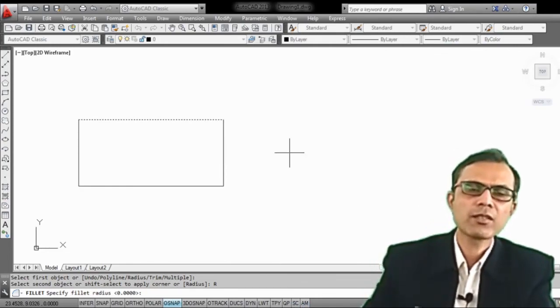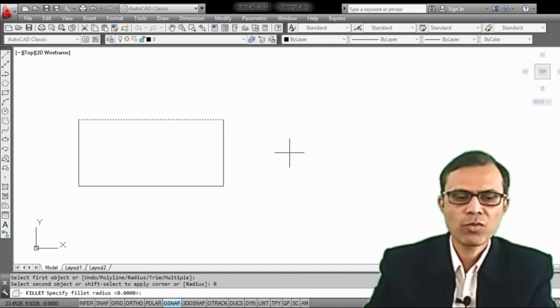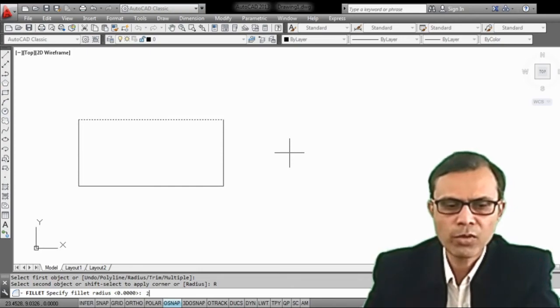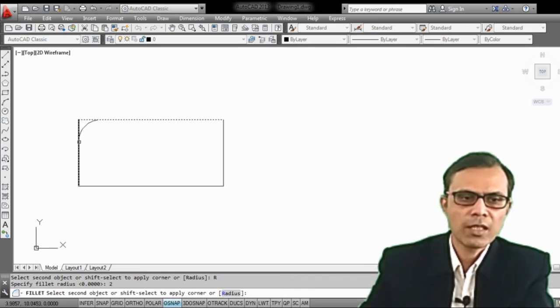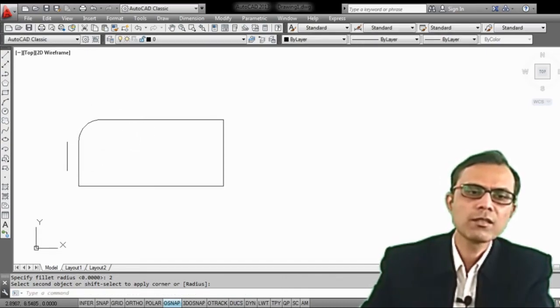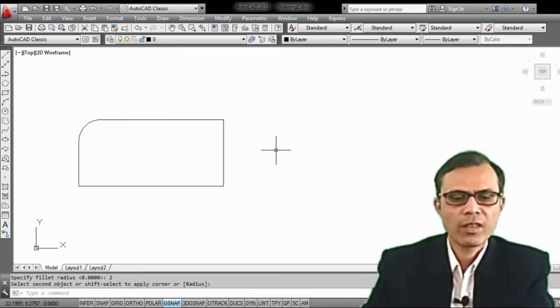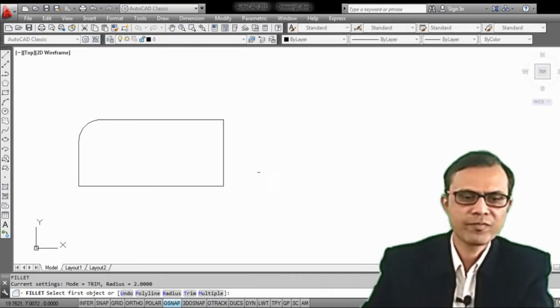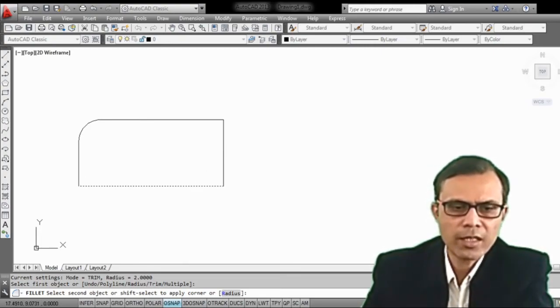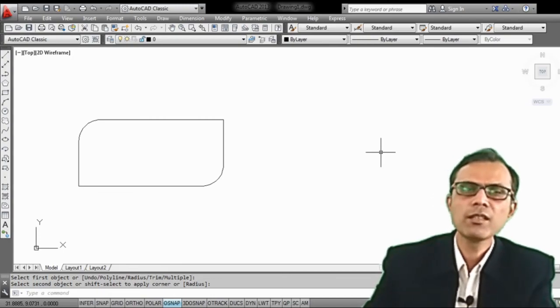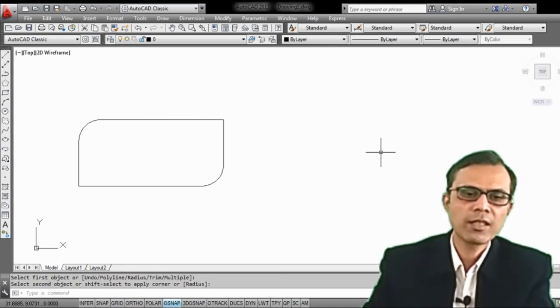Specify the fillet radius. How much radius we want, that amount of radius we have to enter. Suppose I enter 2 units as the radius. Select the second object. If I select here, then fillet can be produced on these 2 sides. Again I am operating the same command. Select the first object. I am selecting first object. Then I am selecting the second object over here. So again this fillet is created.